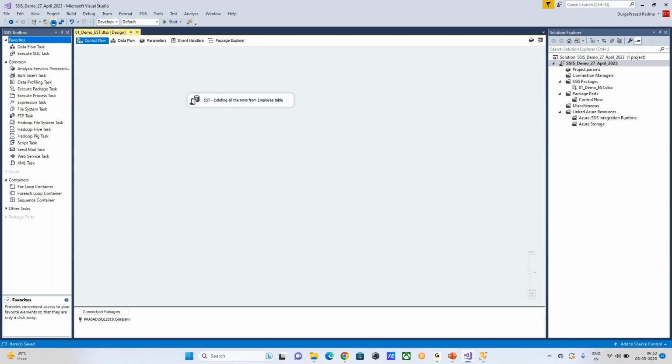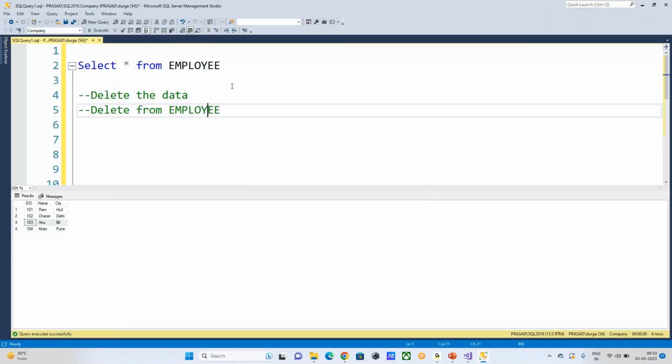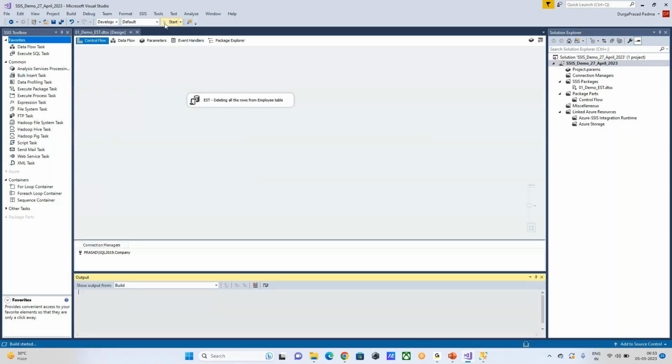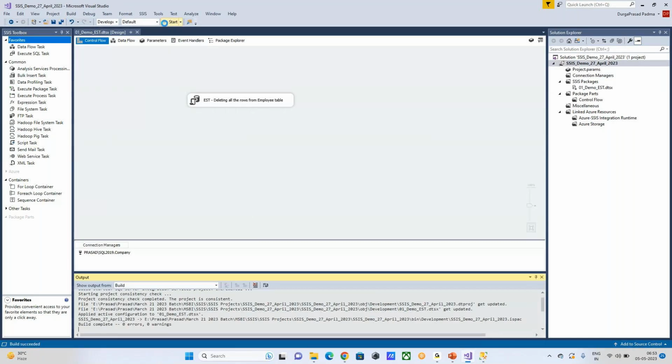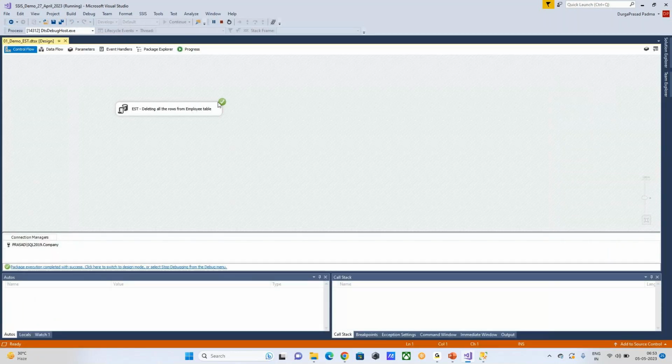Now see, save it. Now go to SQL Server. Read the data, you have the data. Now come here, save it, and start running the package. So now see, you got a green color mark.